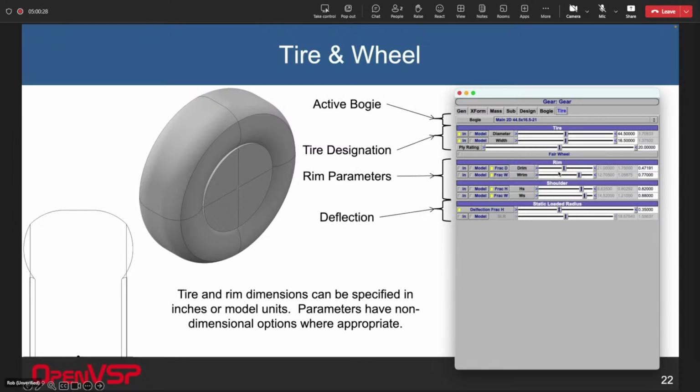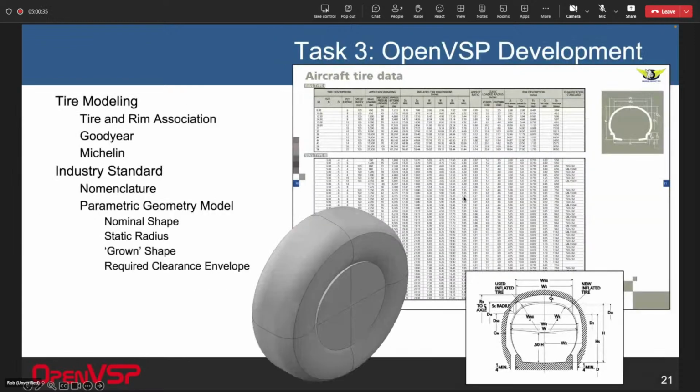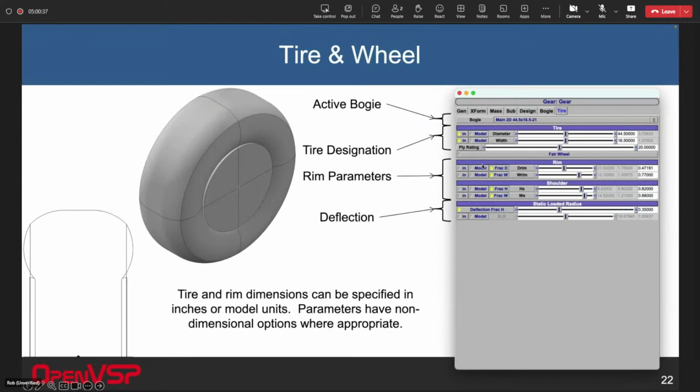So here on the rest of these parameters, instead of just two options, you can either specify them in inches, which will match the data from the handbook if you're looking something up. You can specify them in model units if you really want to stick to your model units, or you can specify them as a fraction of either the diameter or the width. And so for most of these parameters, in particular this 0.77, 0.82, 0.88, and down here the 0.35, these are very representative numbers that are non-dimensional, that are going to represent a lot of tires.